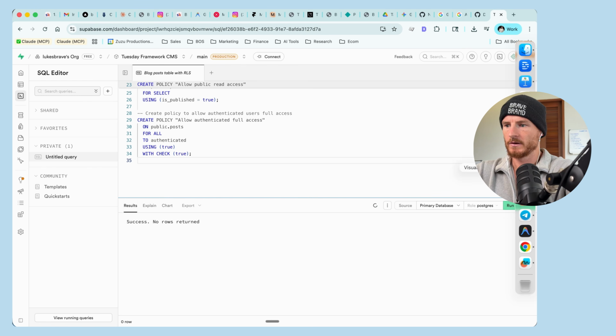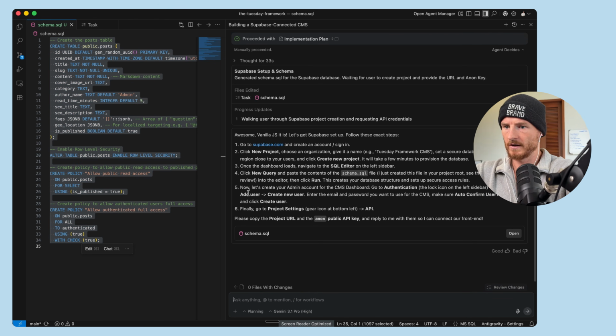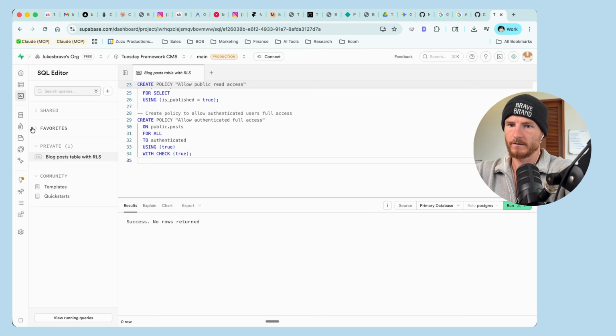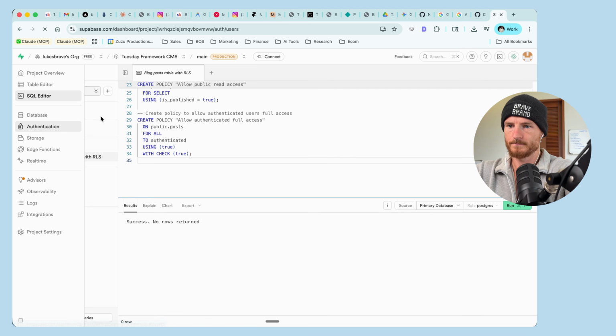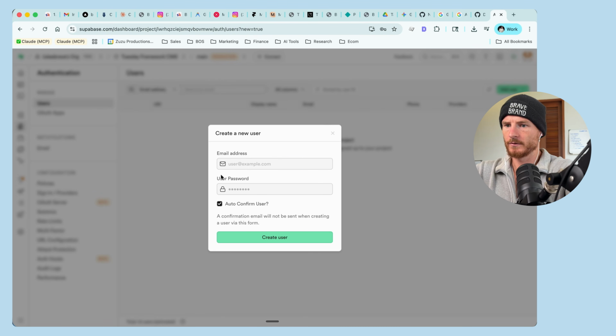That's good. Now go back to Anti-Gravity. Okay, so step 4 is done. Now step 5, let's create your admin account for the CMS dashboard. So go to authentication, users, add new user, create new user. All right, so we just go over here, authentication, add user, create new user.